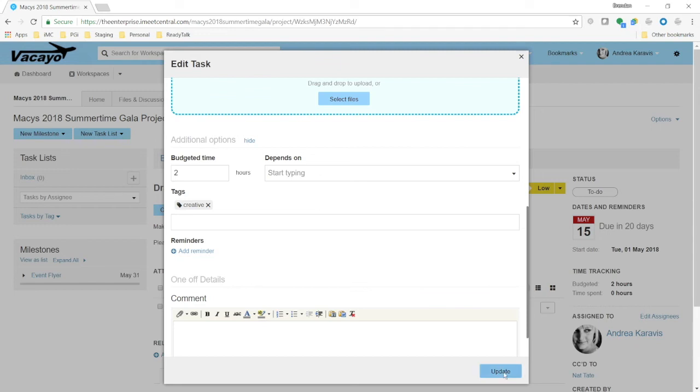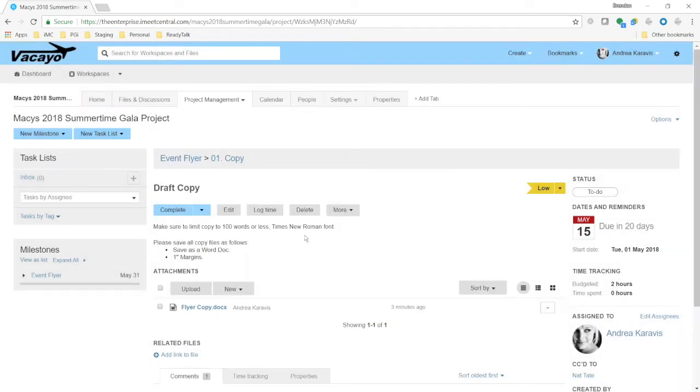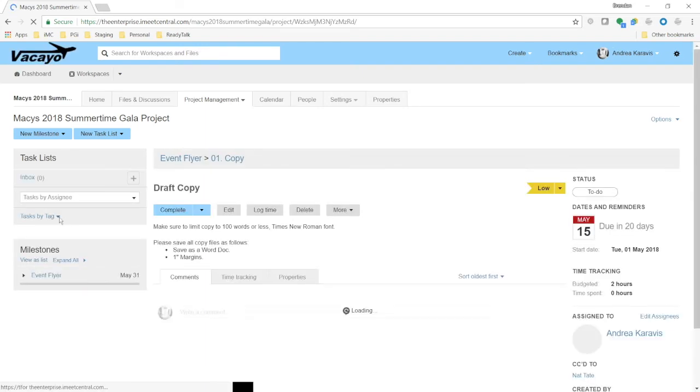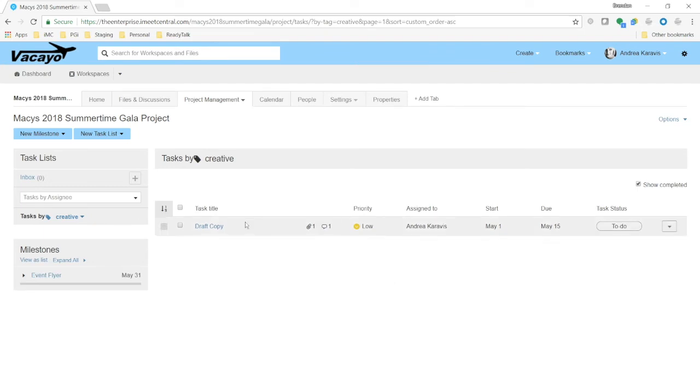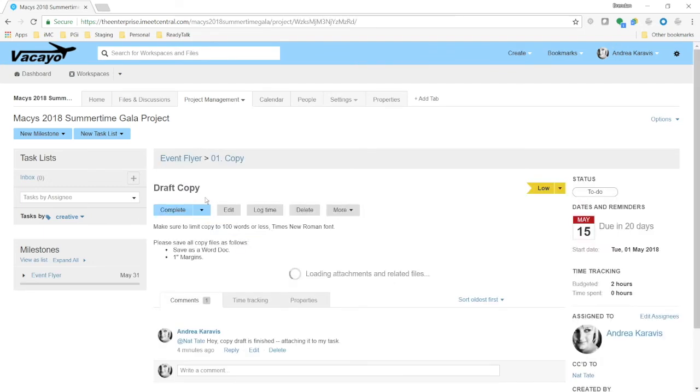You can also use task tags within a workspace. If you're tagging your tasks with things, over on the left-hand side, you'll see there's a tasks by tag dropdown. So if I give this a refresh, and I click that, I can say, show me all my creative tasks within this workspace. So it's up to you how you want to use that, but that's what you're using task tags for.